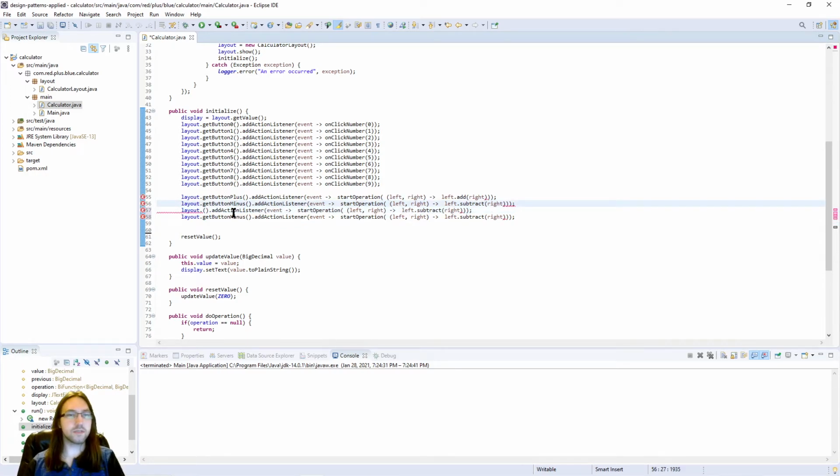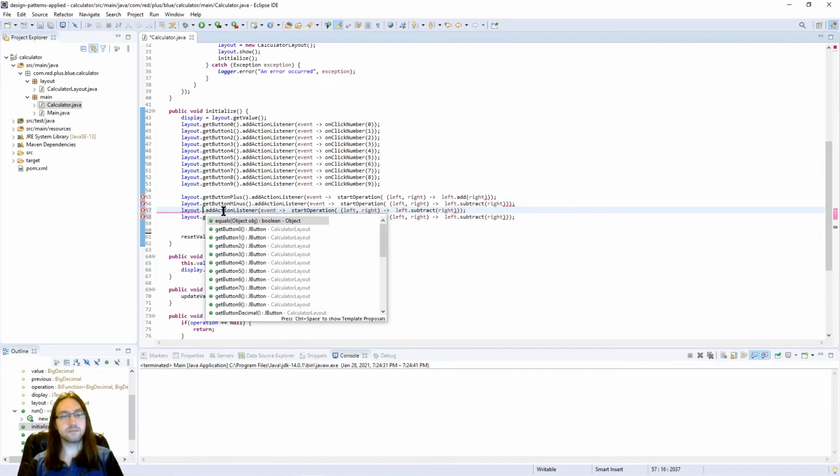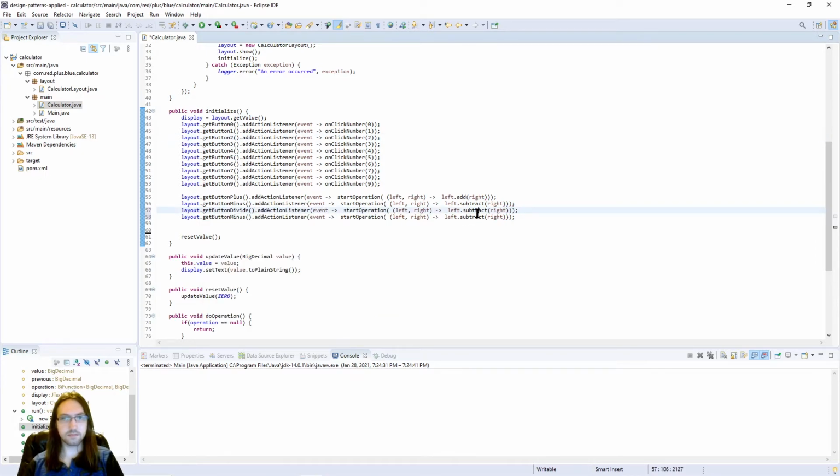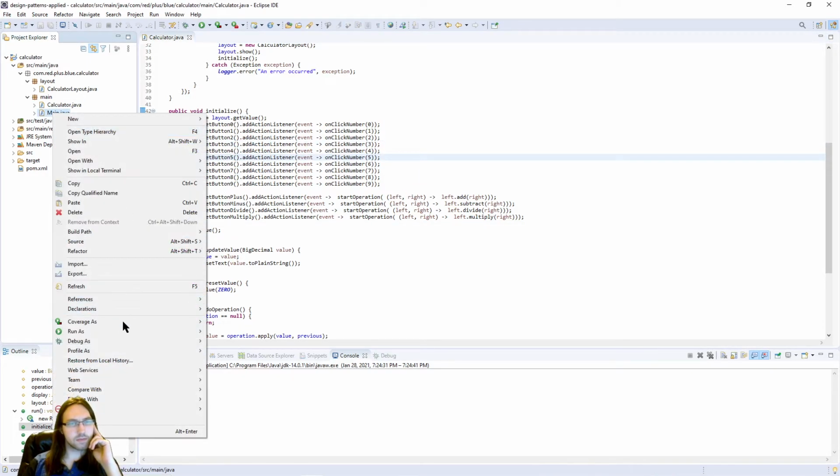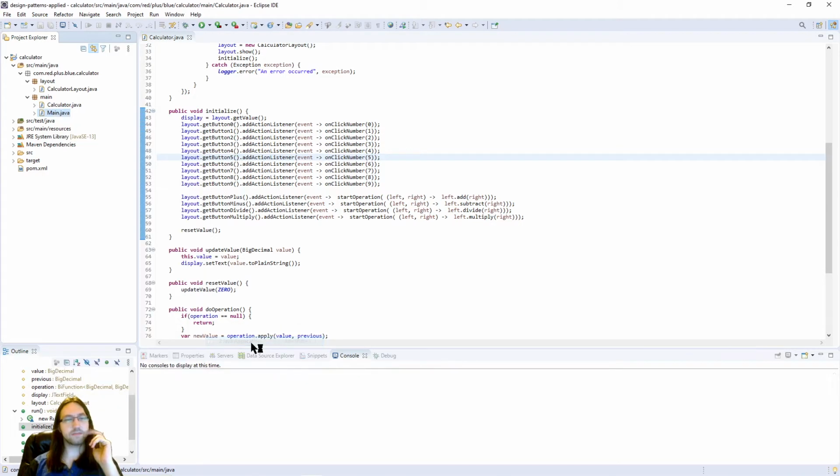Say divide and multiply. Multiply. Multiply. In theory that should work, right? If I run this, what am I gonna get?